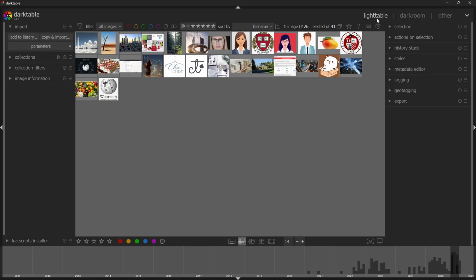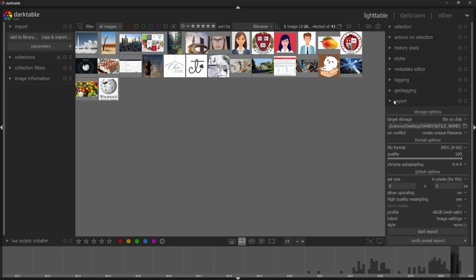Light Table is where you can see lots of thumbnails at once and work with them as a group, which is exactly what we need for a multi-photo export.